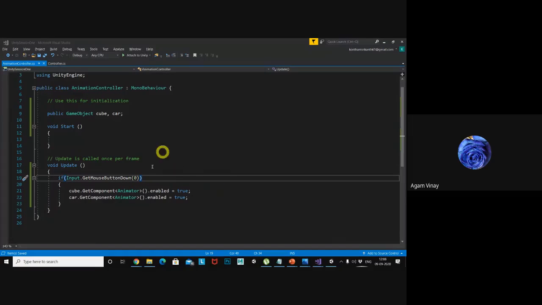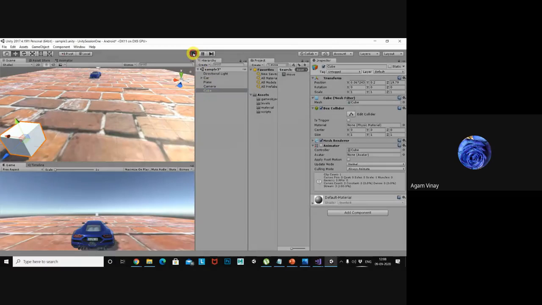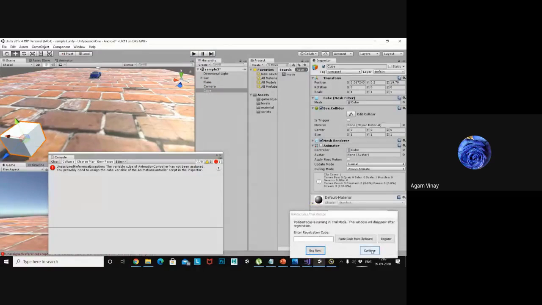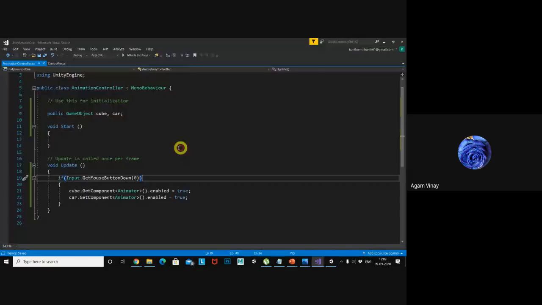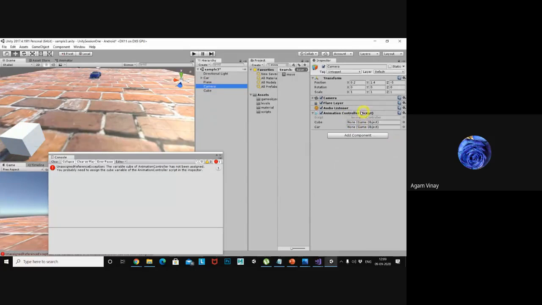Now I will play and check. I am playing and I click here. So whenever I click, what is it saying? Some exception is there. The variable cube of animator controller has not been assigned. So what does it mean? You took the game objects as public, right? But you are not giving any references to them. So far it's empty. That's why it's saying not assigned. So on the camera here, the game objects are expected. One is cube, one is car. Cube and car.